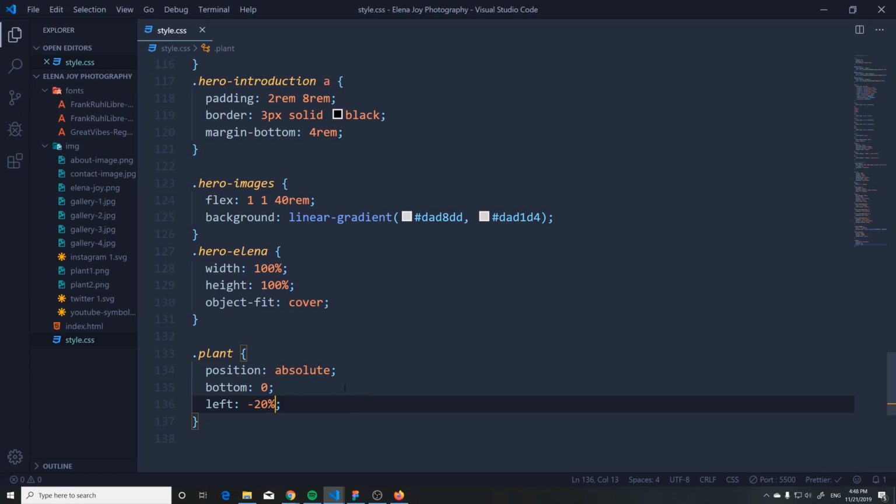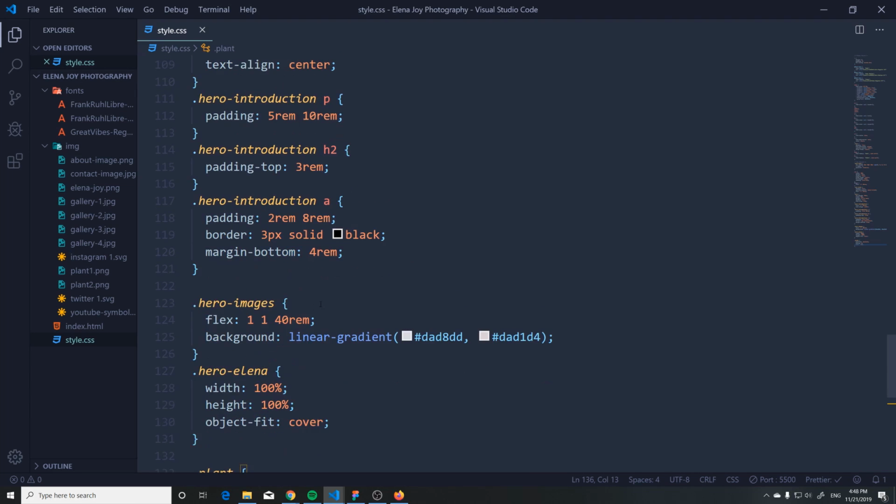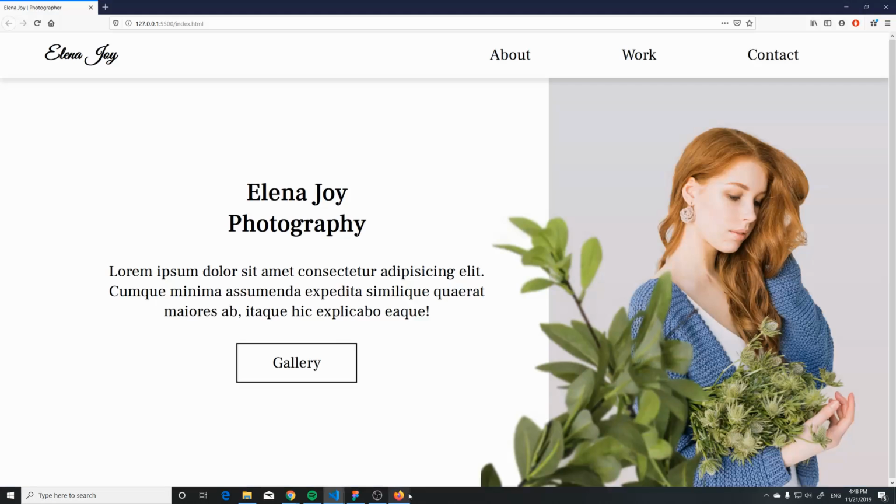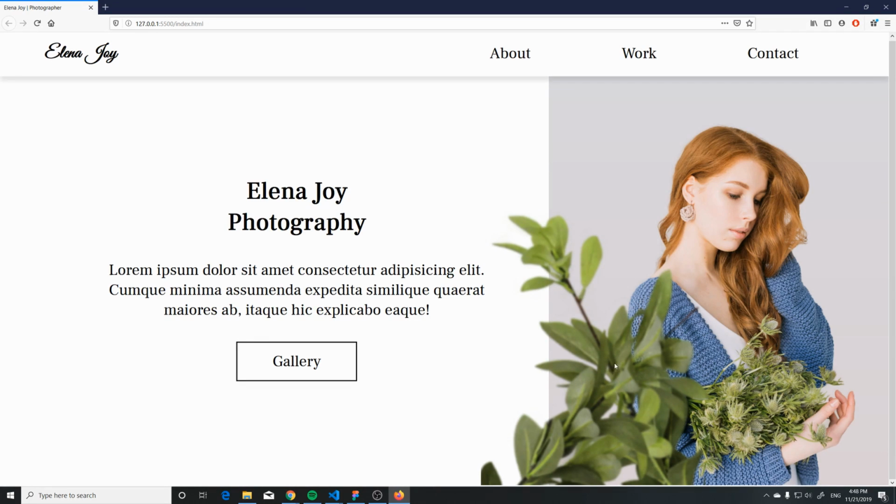So all you need to do if you want to add a position relative to that section is find the section, which is hero images. So this section, and we just add a position relative to this, and now they're going to be relative to that. So here.